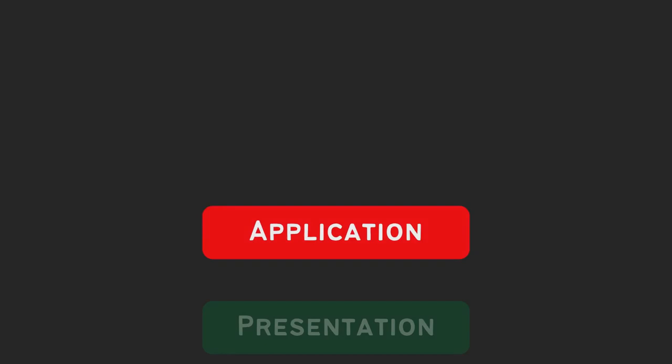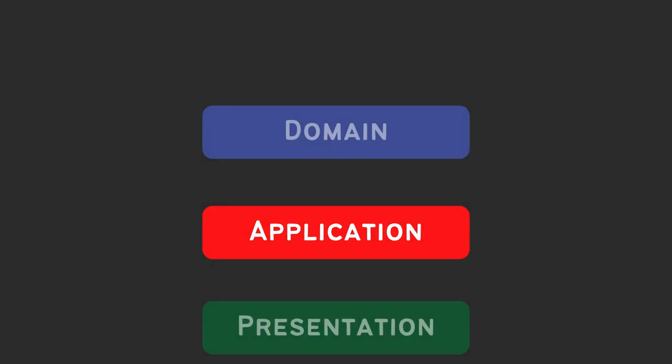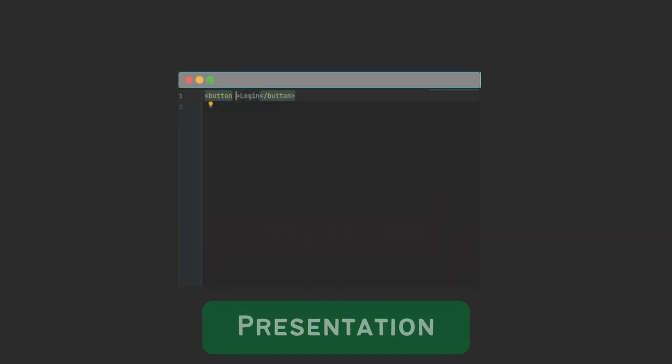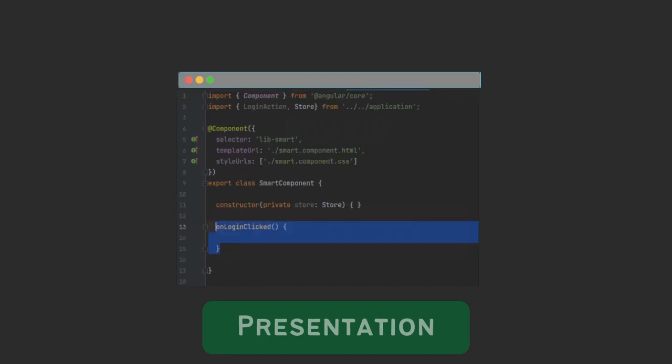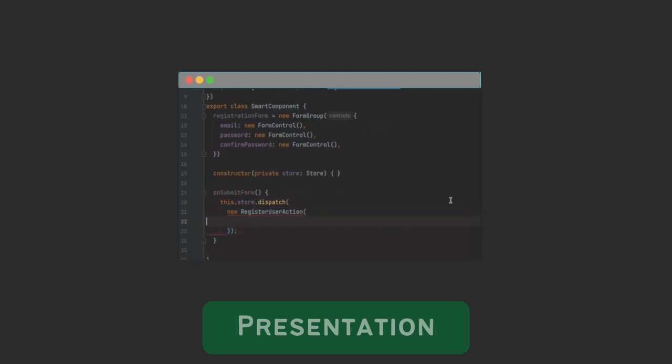On top of your presentation layer, there is an application layer. An application layer knows about domain layer. More on that in a second. Application layer has a public API which can be invoked. It works like a glue between domain layer and presentation layer. A common example would be when your user clicks a login button, it will start a login process. Another example would be when your user fills up the registration form and submits it, then it should create a user.